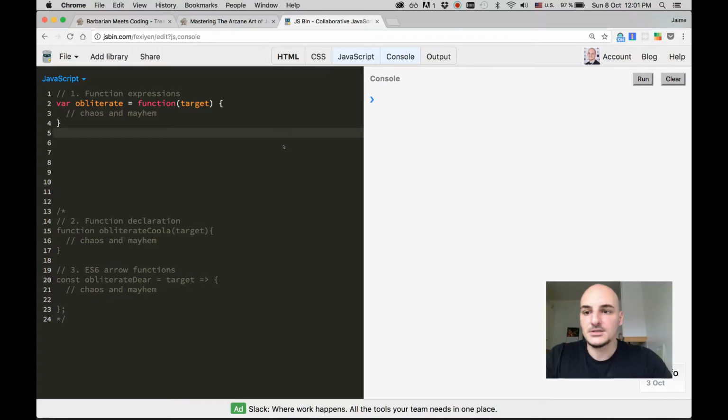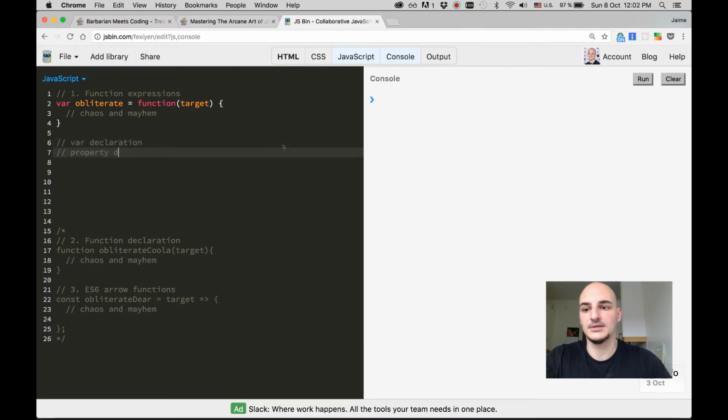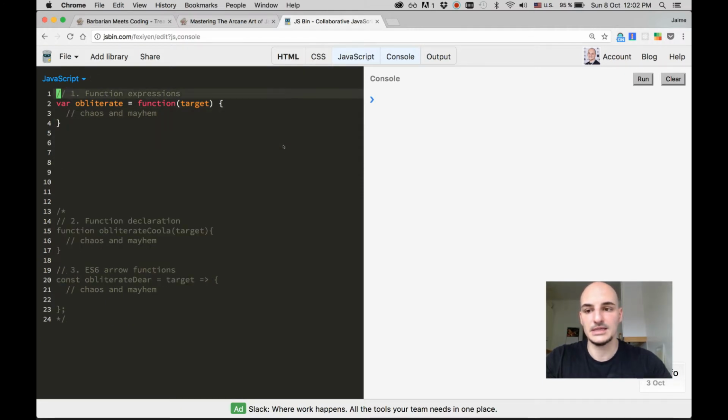I'm back. So function expressions happen whenever we declare a function as an expression. This could be like a var declaration, it could be a property declaration, it could be using a function as an argument. So all these are expressions. The most common way to declare a function in this manner is like this. This is what we call an anonymous function expression, and it is anonymous because it doesn't have a name.